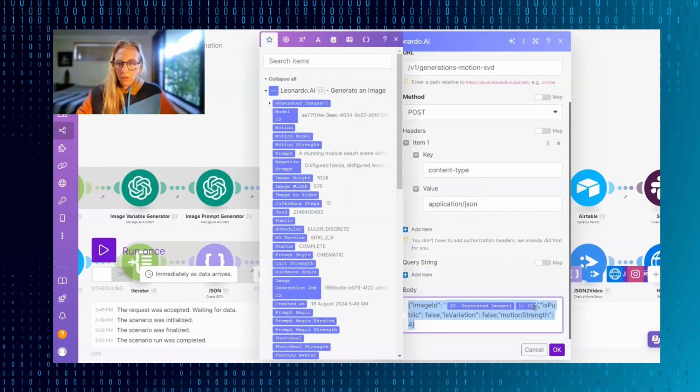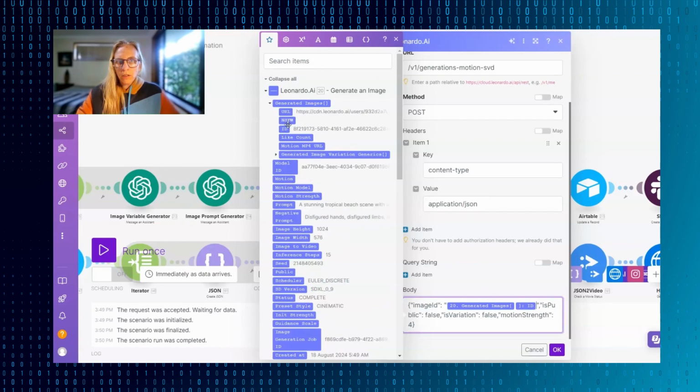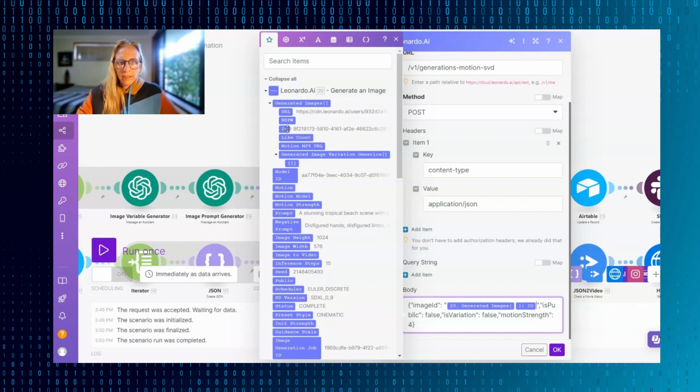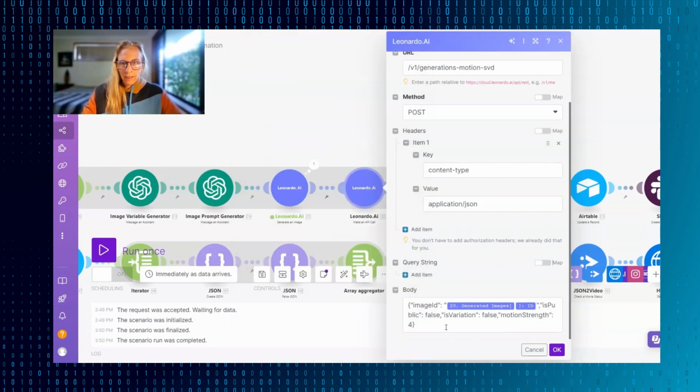Generated images. So you can copy this, just pause it. We get this from here, go down to generated images ID. That's this one here. Click that. I only put the one in there, but I'm just showing you. This needs to be exactly as it is.